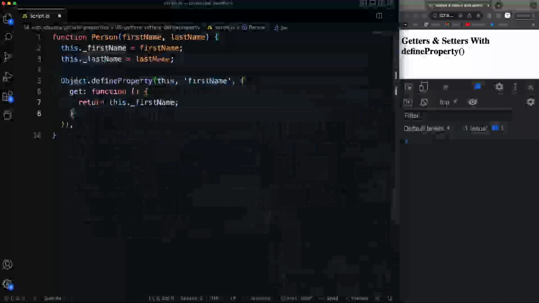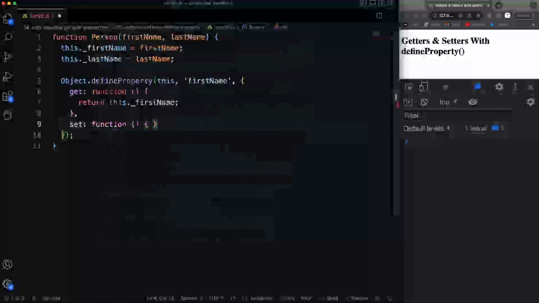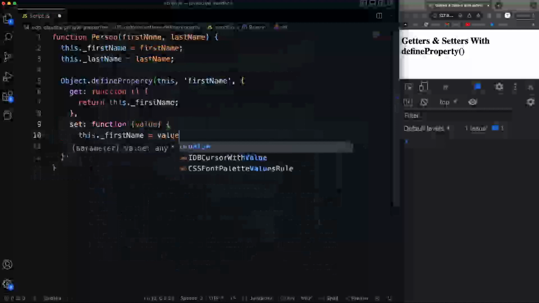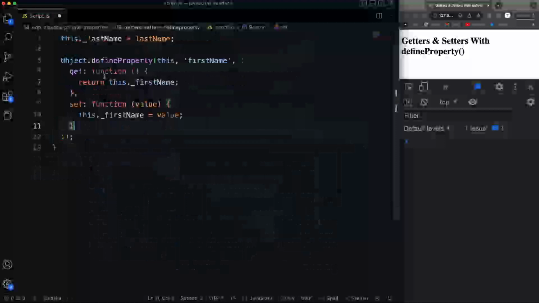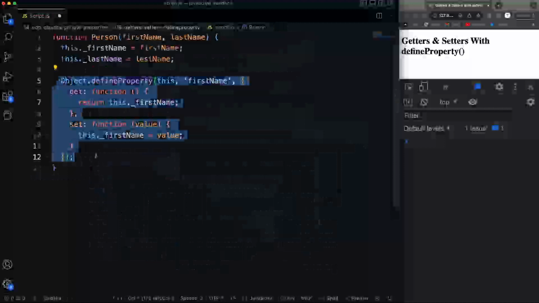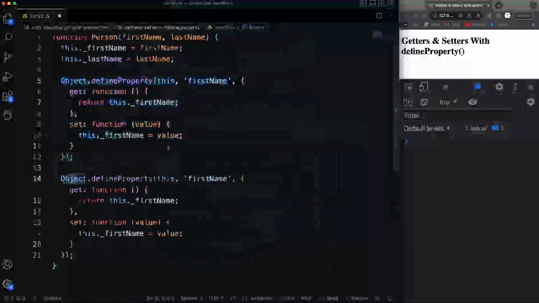All right, and then for the setter, we're just going to do set and create a function here, and this is actually going to take in a value. A setter is always going to take in a single value, and we're going to set this.underscore first name equal to that value. Okay, so now we have a getter and a setter for the first name. Let's do the same with the last name. So again, we need another Object.defineProperty. So I'm just going to grab that and copy it, paste that in here, and then let's change this, this, and this to last name.